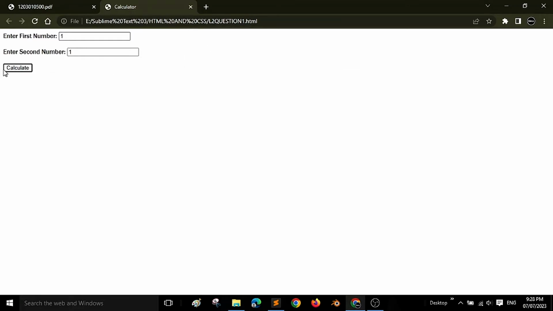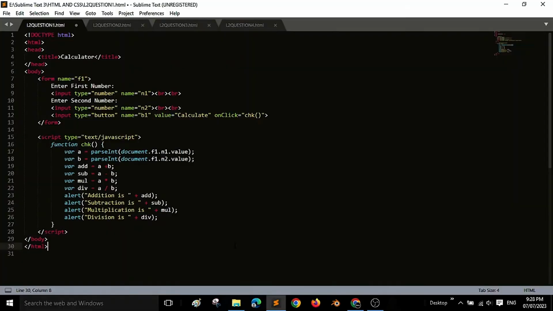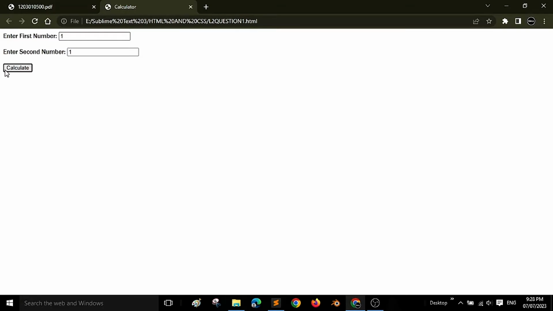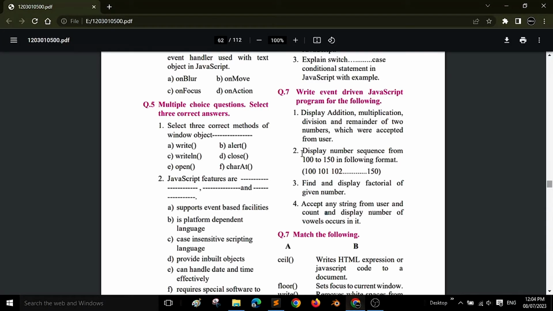Also you can see the calculate button, right? By using input type equals button, I'll show you. By writing this line, you will get a button like this, calculate. By clicking on that we will get the results. Our code has worked properly. Now let's move on to the second question. As you can see on your screen, display number sequence from 100 to 150 in the following format, right? Let's move on to the coding part.